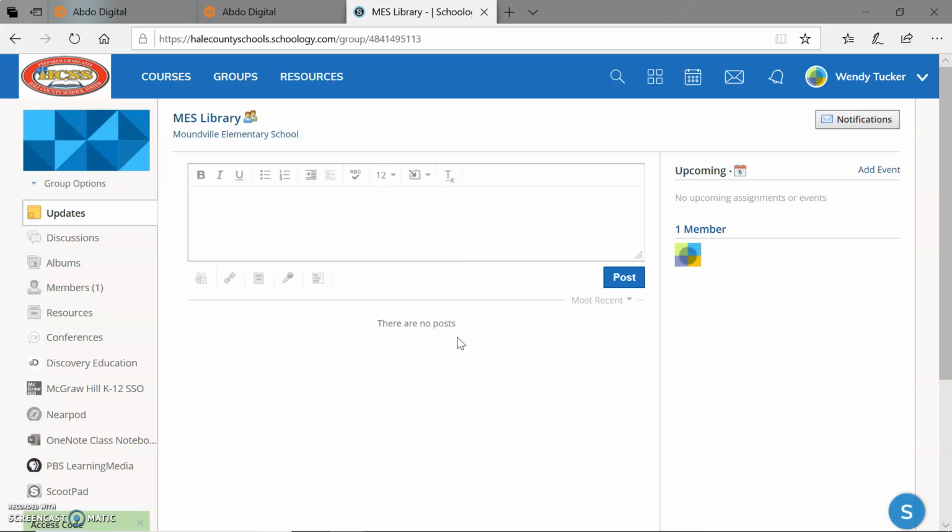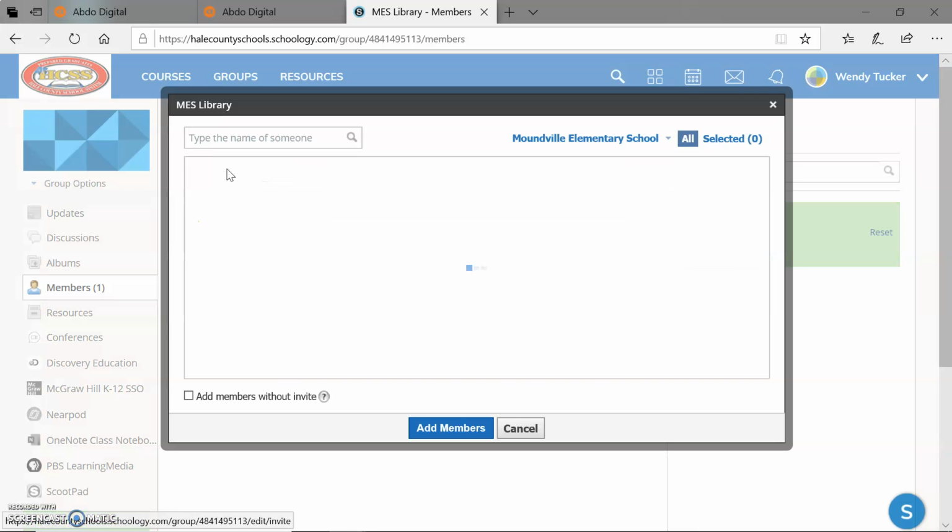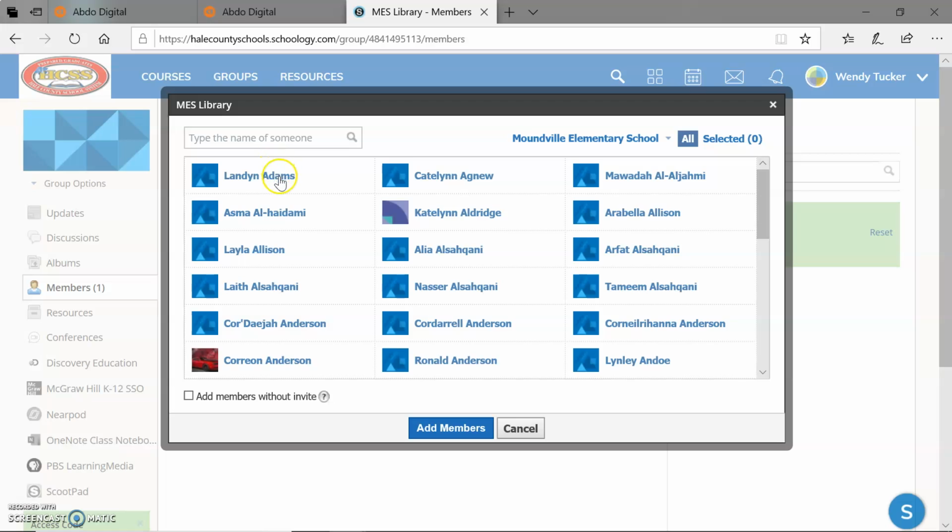Now you will need to add members. On the left side of your screen, click Members in the left column. Click Add Members. Here you can click on each student that you would like to add. If you are doing the entire school, it's very easy to just go through and click each name.